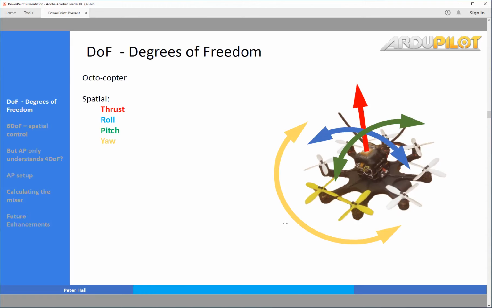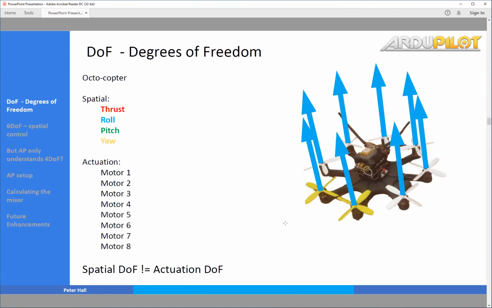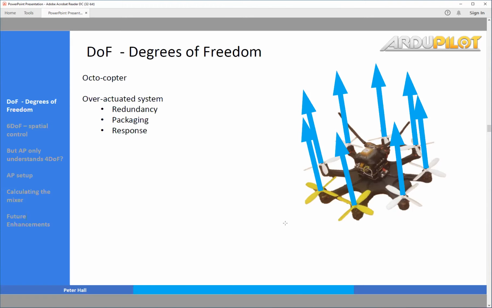So this is an octocopter. We still only have 4 degrees of freedom, even though we've got 8 actuators. So in this case, we've got more actuation than degrees of freedom that we can move in. So why would you do that? Surely, if you can only use 4 motors, why would you not just use 4? It gives you redundancy. Because we know we need at least 4, if we've got 8, theoretically we could lose 4 motors and still be able to fly. Obviously, it doesn't work out like that in practice.